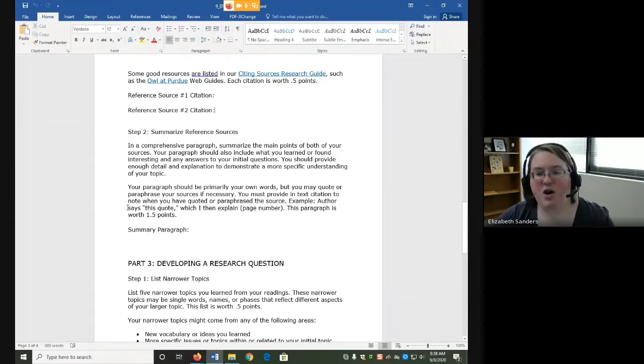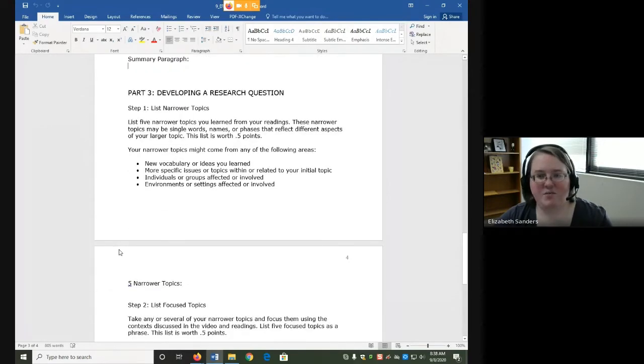Your paragraph should primarily be in your own words, but you may quote or paraphrase if necessary. If you do quote or paraphrase from your sources, you need to provide an in-text citation. And I give an example of that here in the assignment because I know we haven't really talked about that yet. Once you've read and summarized your sources, we're going to start with developing a research question. The first step of that is actually to list some narrower and focused topics.